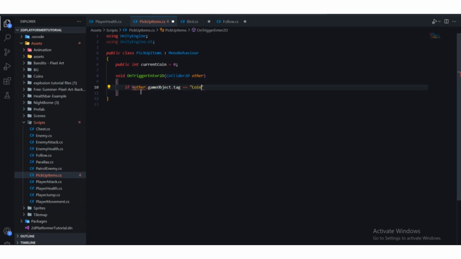Okay, coin, and make these first brackets. Sorry, I just spelled it over here. So coin, and make these curly brackets.